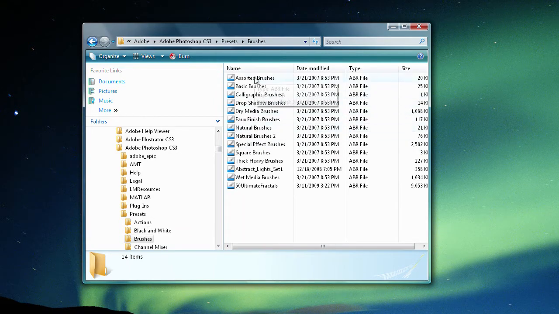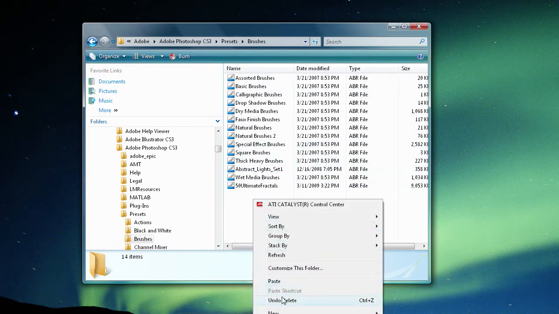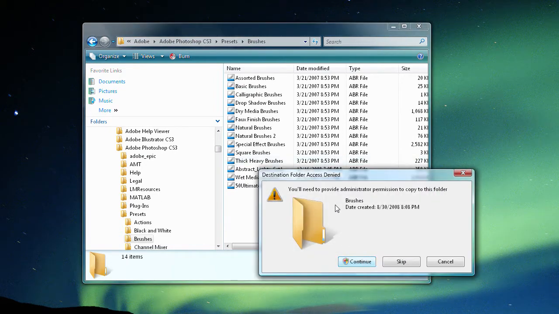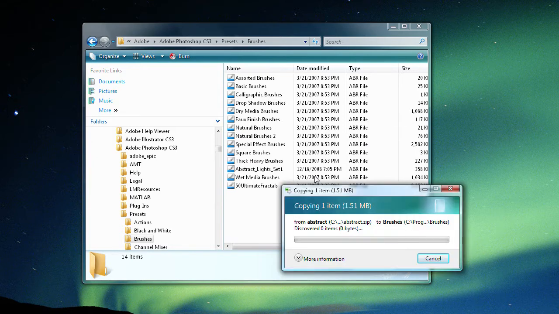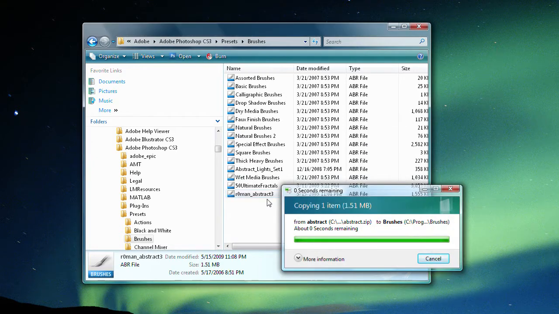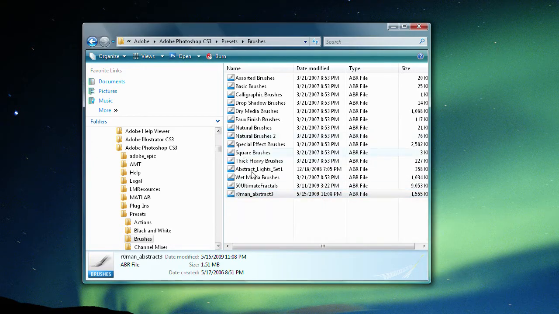And you can see some of the brushes that I have. I have assorted brushes and abstract lights brushes and stuff. And what we're going to do is just right click and then paste in here. It's going to ask me to continue because that's how I have it set up with my computer. So we're just going to continue, and it's going to paste that file in here. So now we should be good to go to test it in Photoshop.